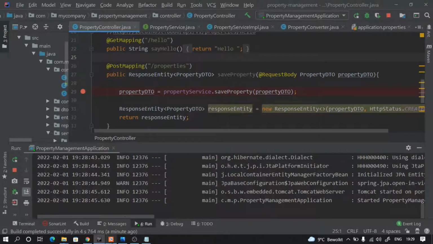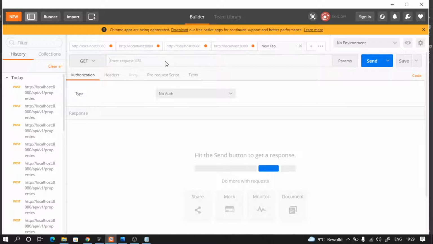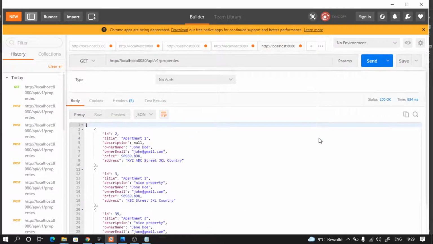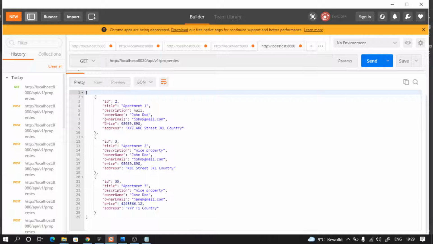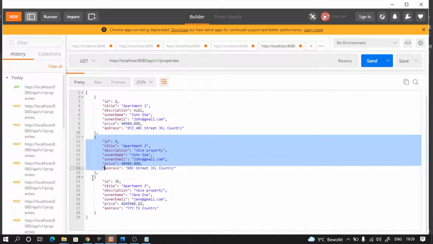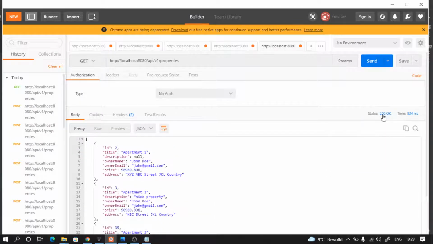Now we will go to our Postman, and then we will take the exact same URL, but this time it will be a GET request. So I will go here and paste it here, and then I don't have to pass anything because I'm not passing any body, and I will hit this. So there you see, we have all the properties. This is one property, this is another property, this is another property, and we are also getting 200 OK.